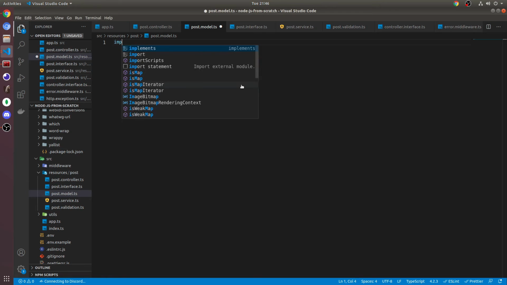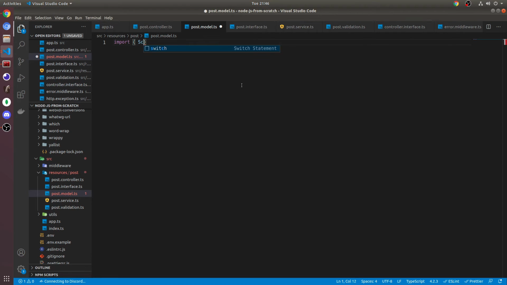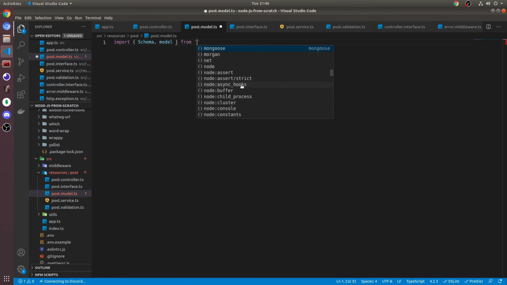Again, it's going to be quite simple. So we'll do import Schema, and then model, and that'll be from mongoose.